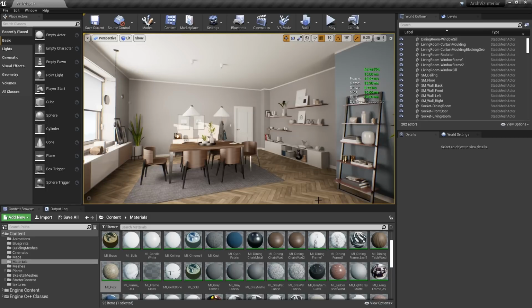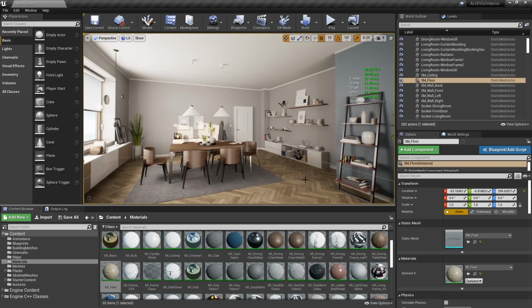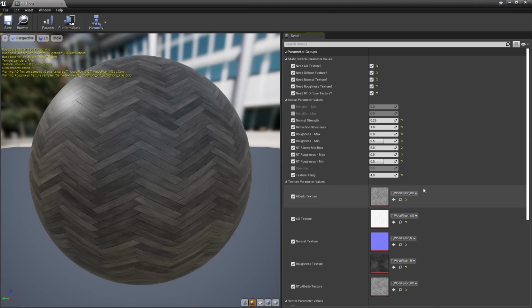Now, another thing we can do to help our material performance is use a material node or expression called a ray trace quality switch. To see how to use that, we're going to select the floor material here, and we'll open up its material instance.